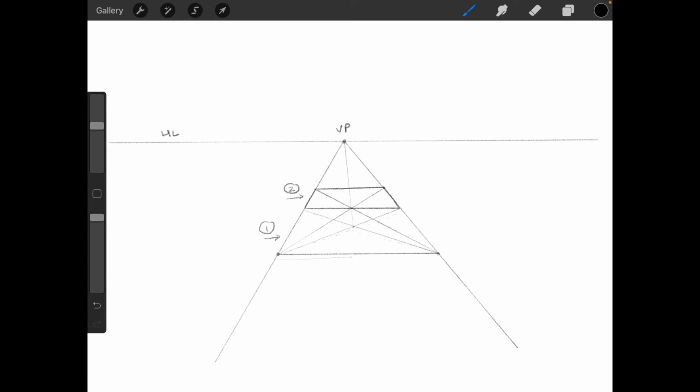Now let us try to duplicate another object, the same object number 1, but in front of it. So the principle remains the same. We have the imaginary line going this way from the vanishing point to the center. Just extend that.